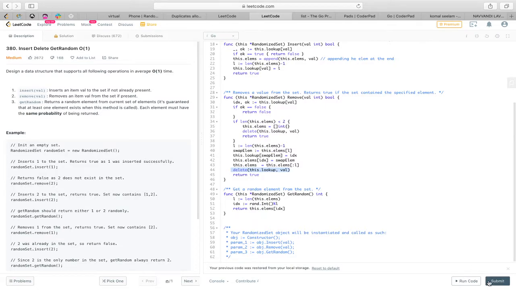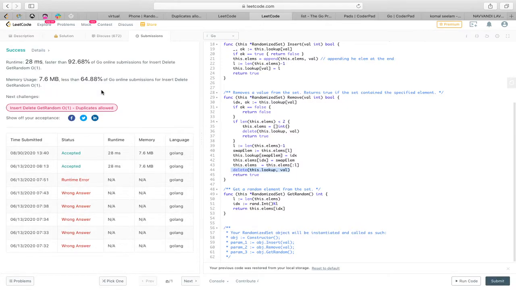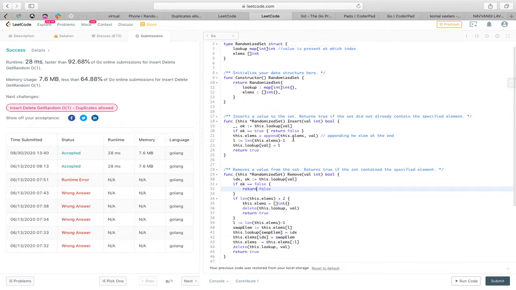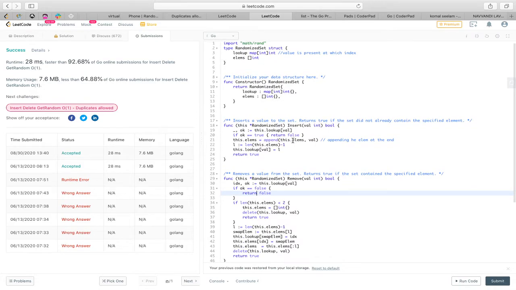And if you just submit, this is how it is. So let's look at the time complexities. Of course, the problem itself is asking for order of 1 on average.